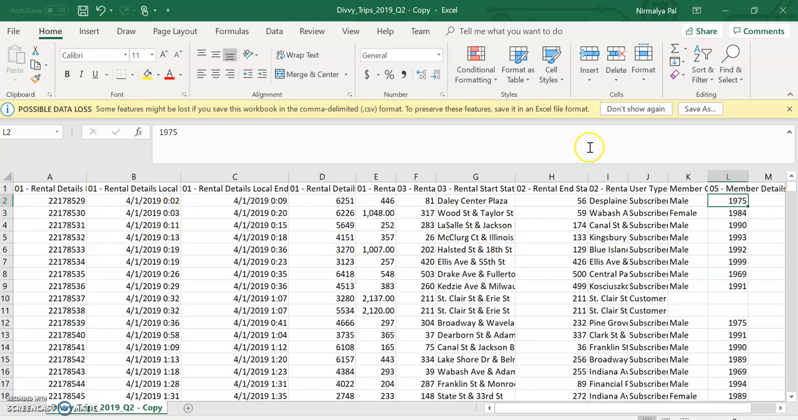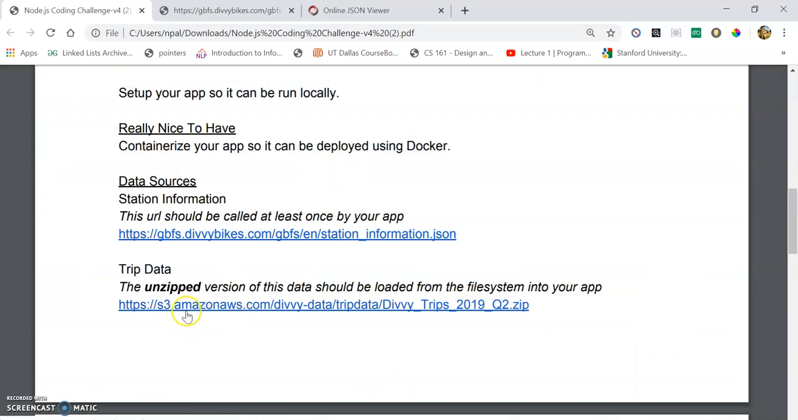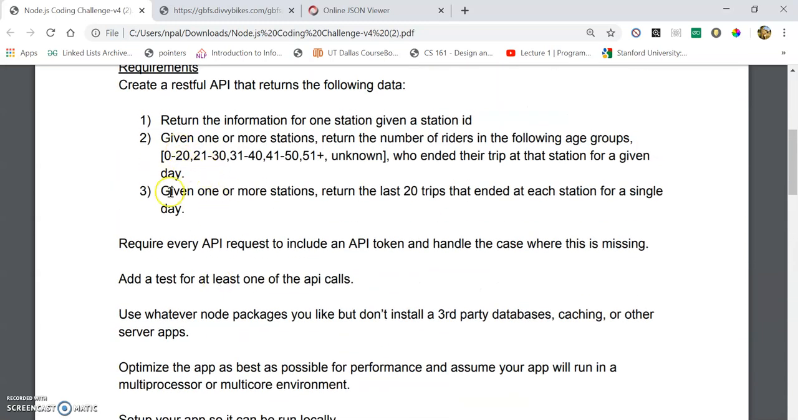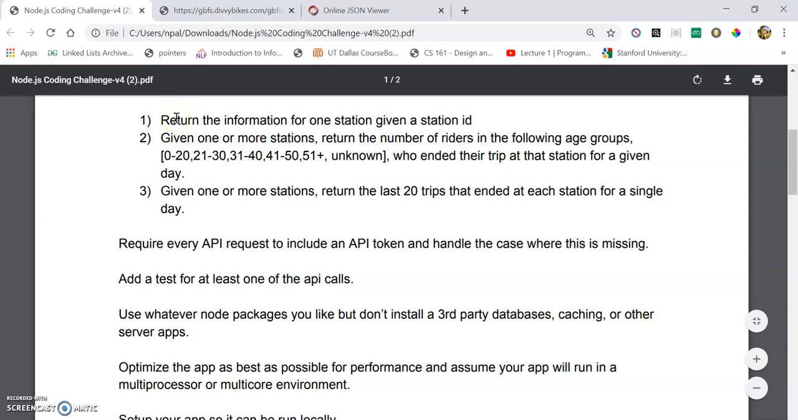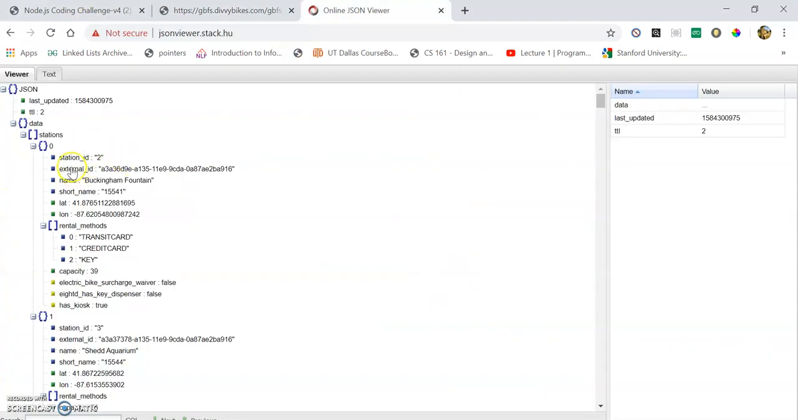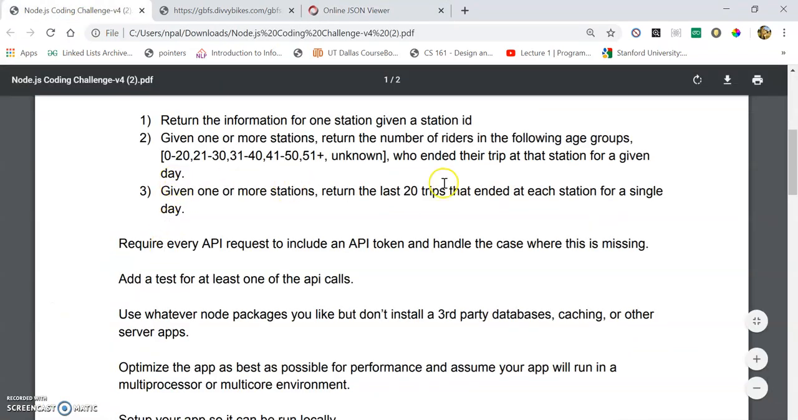It's basically the trip information for bike rental, and the other one is station information like Dallas or Chicago or whatever. So this is asking three basic questions, three basic endpoints. The first one is, given the station ID, return the station information, which is pretty straightforward. From this file you have the station ID and you can get the station information back from there. The other two are asking for information from the trip data source.